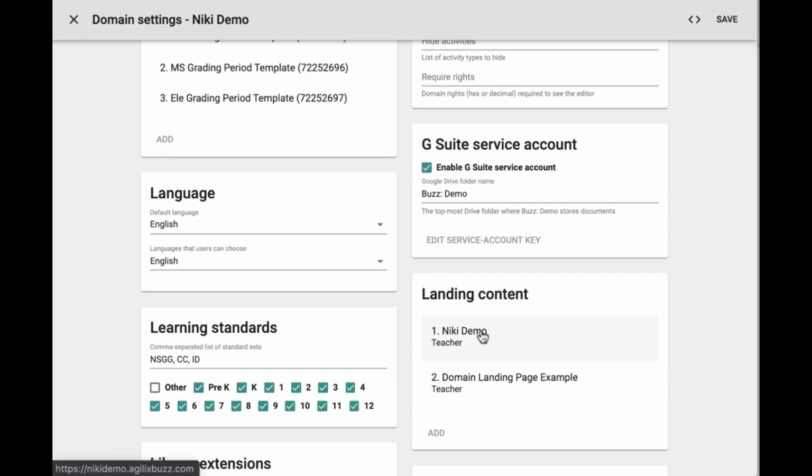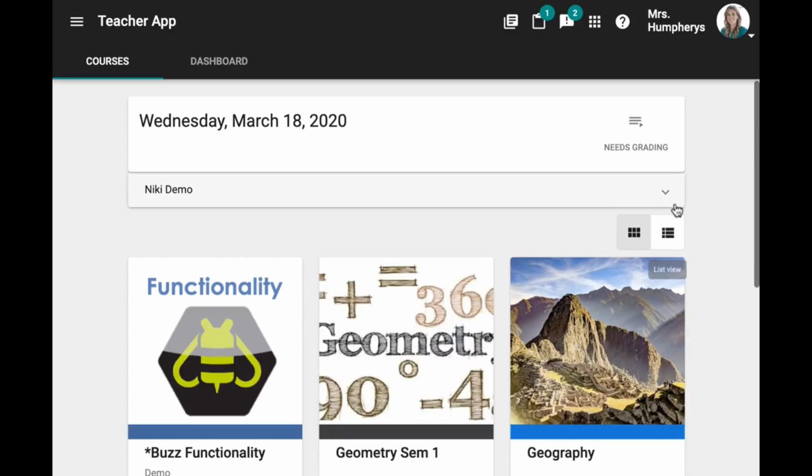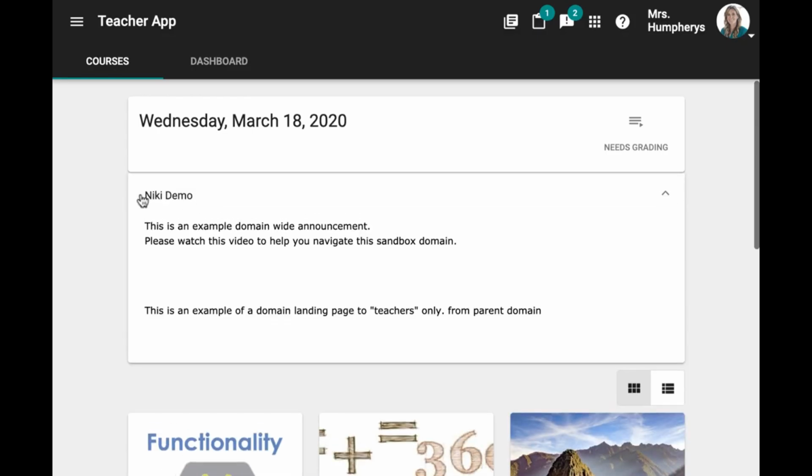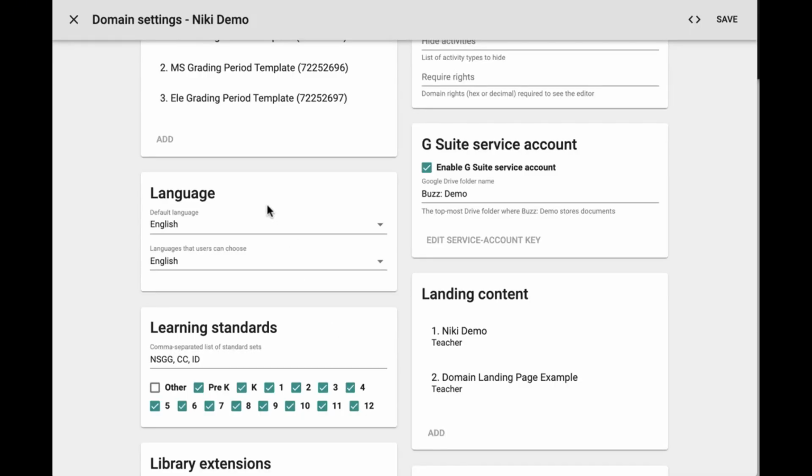In the landing page, you can easily create domain-wide landing page content that appears on the user's home and specify which role sees it. From a teacher perspective, this is the landing page area and the content that they would see. Again, you can make this viewable to teachers or students or both. In the language, you can easily set default platform language for a domain, as well as provide other language options that other users can choose.